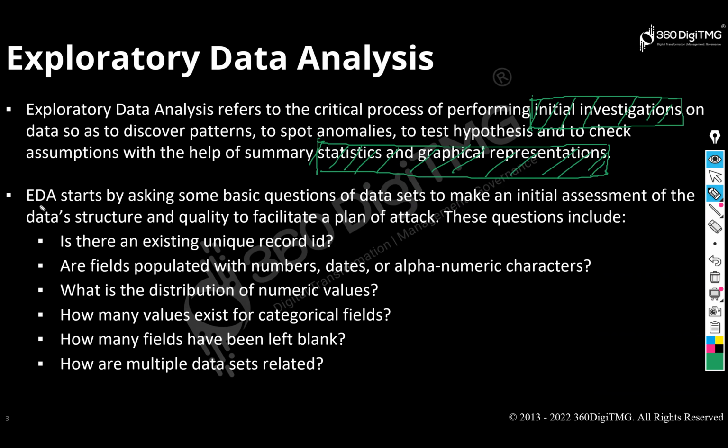Okay, clear. EDA is the first stage of investigation, which is done using statistical and graphical representations. EDA starts by asking some basic questions. What are the basic questions? We will discuss that. It examines the dataset to make an initial assessment of the data structure and quality, to facilitate a plan of attack. Okay, fine.